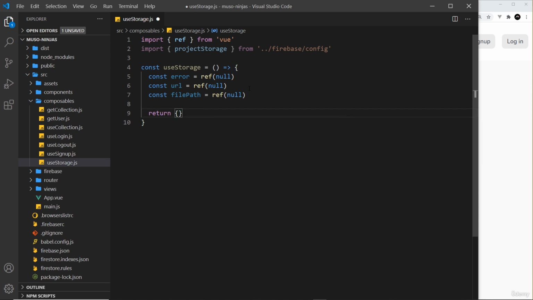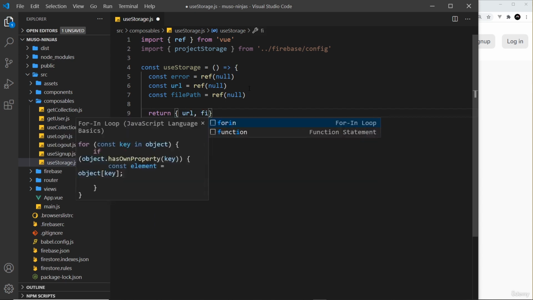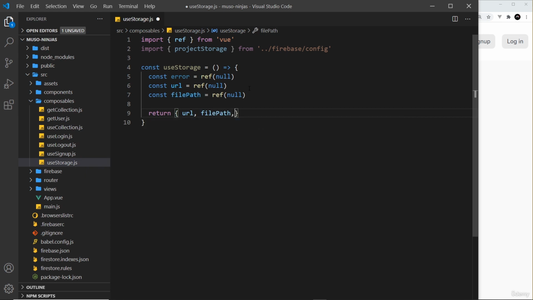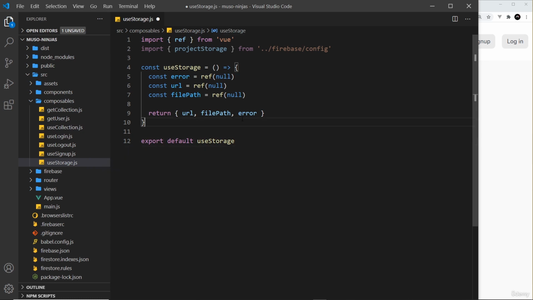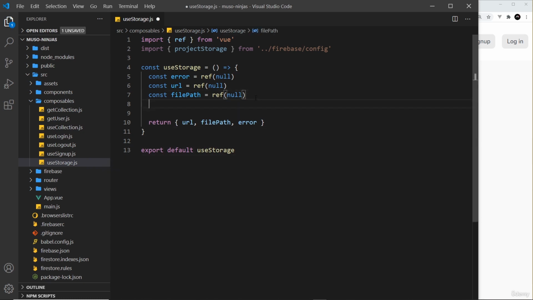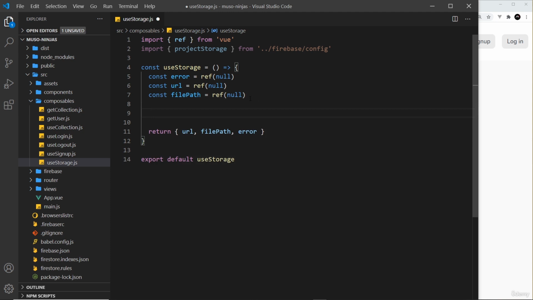Okay, so at the end, I need to return a few things, and I'm going to return the URL. I'm also going to return the file path. I'm also going to return the error. So we can get all of these things if we ever use this composable function in a component. Now down here at the very bottom, I'm going to export default useStorage as well. Okay, cool. So now we just need to flesh out this function to actually upload an image.